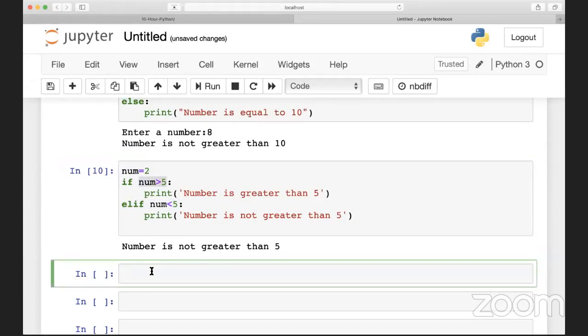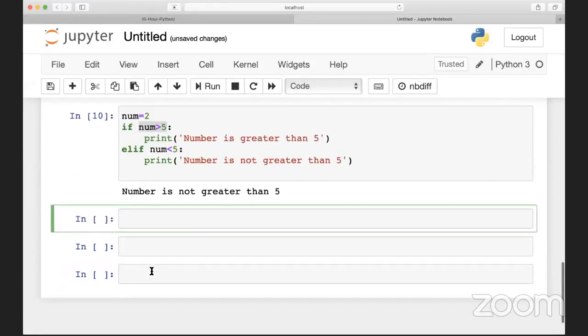How about nested if statements? When an if statement appears inside the body of another if statement, then it is called a nested if statement. In nested if statements, we need to pay close attention to the indentations because it's a bit complicated. You have multiple lines, so it's really easy to get confused.